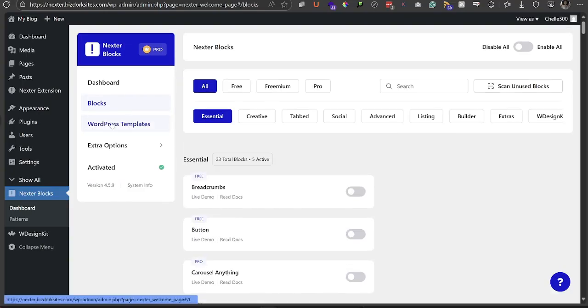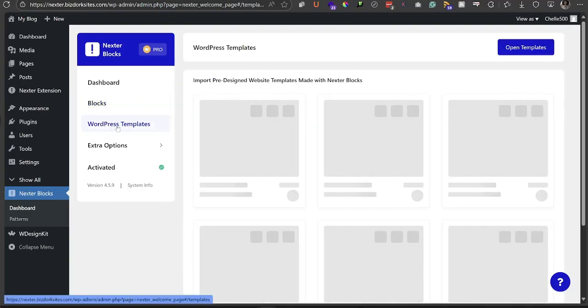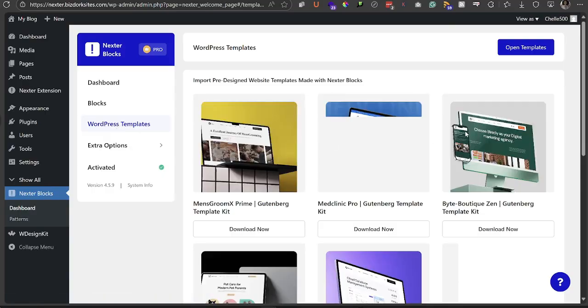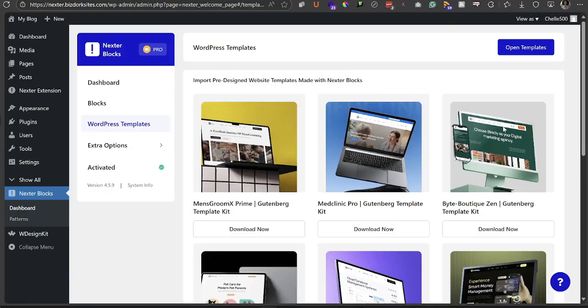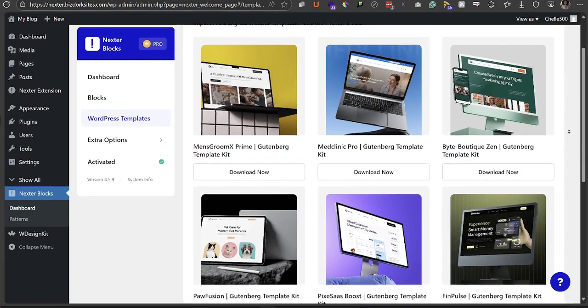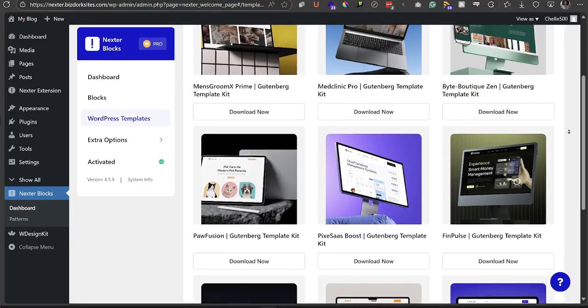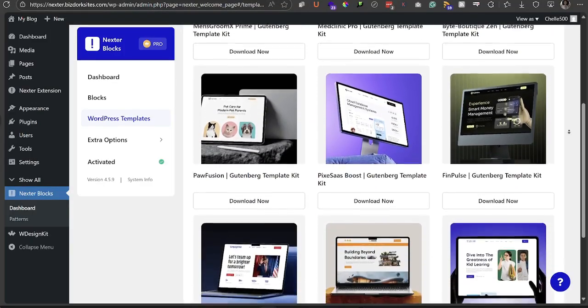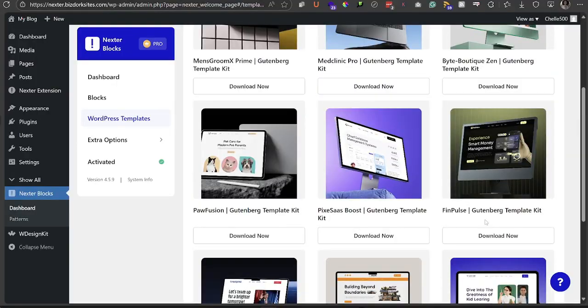And now if we were to go here to the WordPress templates, again, we unlocked all of these templates as well, because earlier we actually installed the WP Design Kit. So again, we have all of these different templates made by the Nexter Blocks team that we can now use for our design. So let's say I want this one here. Let's go ahead and choose download now.